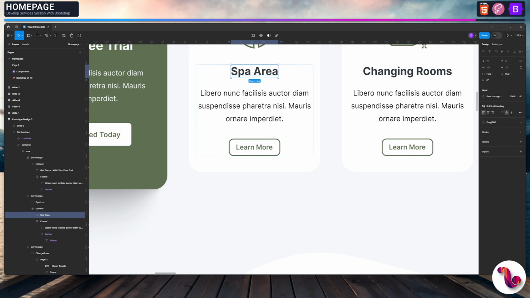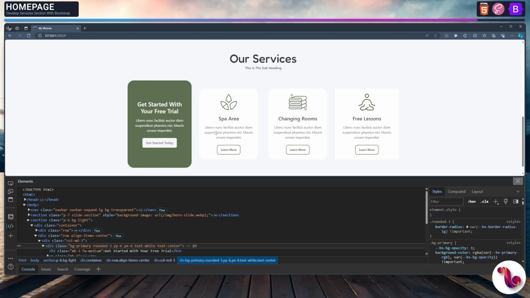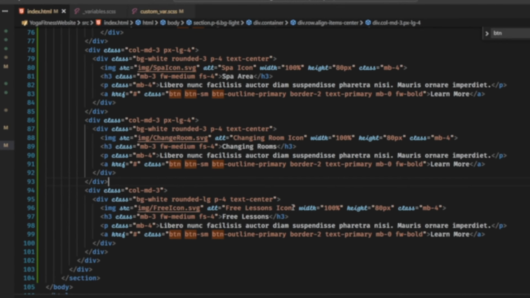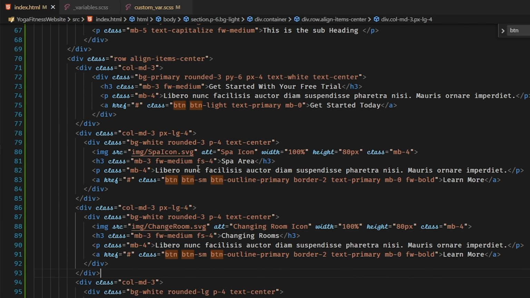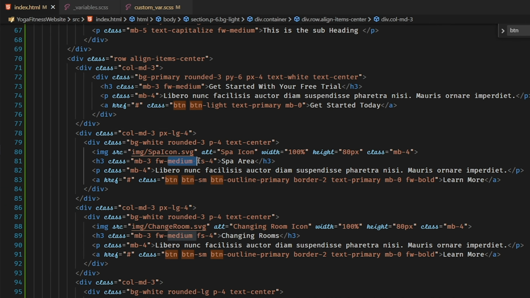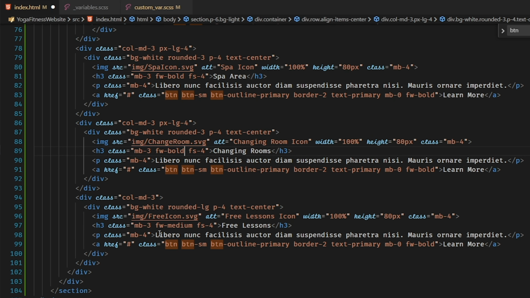But we still got to do two more things before we wrap up this section. And that is adding the shadow and changing the font weight on these headings. Let's go to VS Code and do that real quick. With the headings itself, we have font weight medium, which with the first column worked really great. But the rest of them, we need to change to bold so it reflects our design. I am just going to take that and copy and paste it right here.